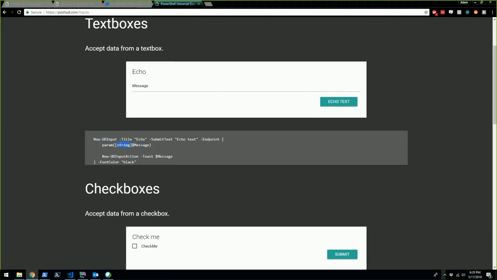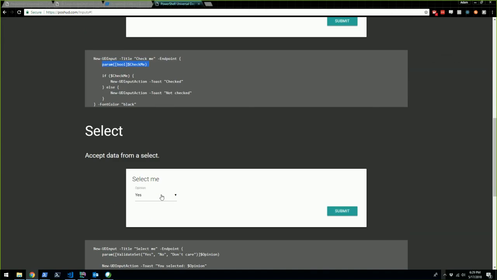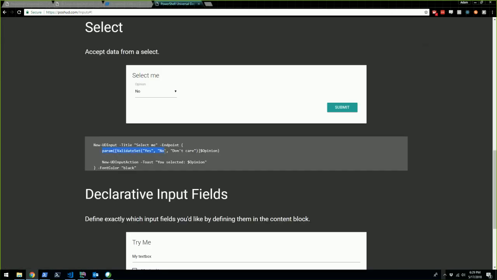Since this is a string, it creates a text box. In this case, if it's a bool, it creates a checkbox. And then when you submit it, it will actually tell you whether or not it was checked or not, that kind of thing. Same with selects. Those are based on validate sets and bools and strings, that kind of thing.